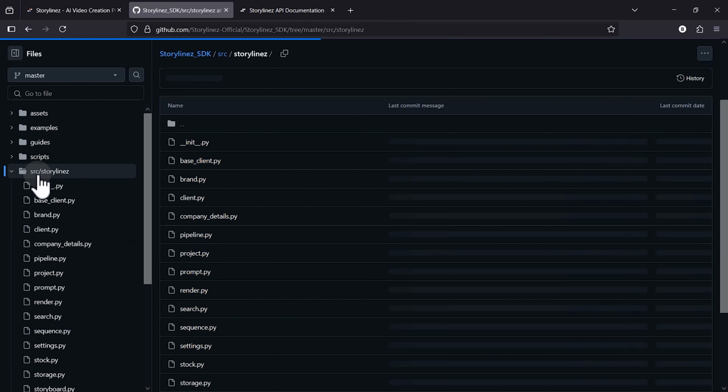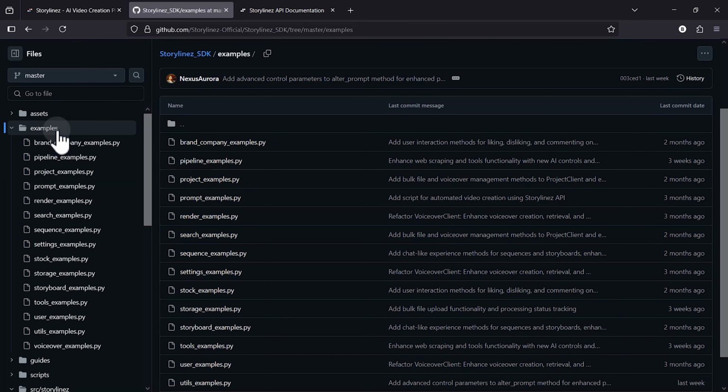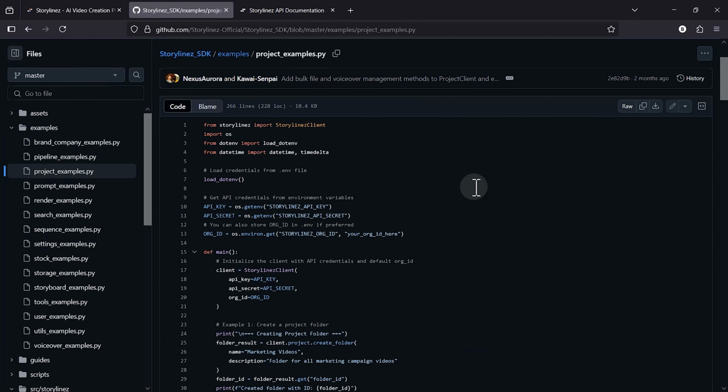But if you want to use the SDK, it's not that hard. It's really easy. For example, you can go into this examples folder, and we have a lot of examples. So hold on, let me show you something. For example, if I go to the project examples, you can see it's not that hard. So you just build a Storylinez object, supply the key, the organization ID.